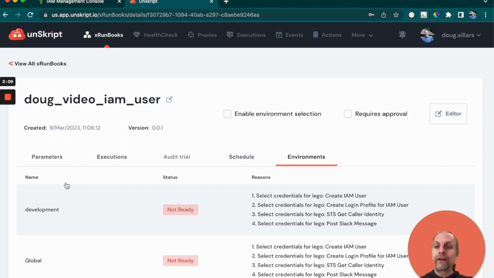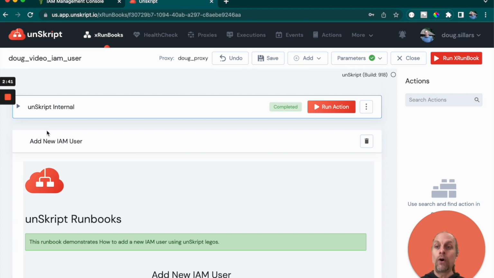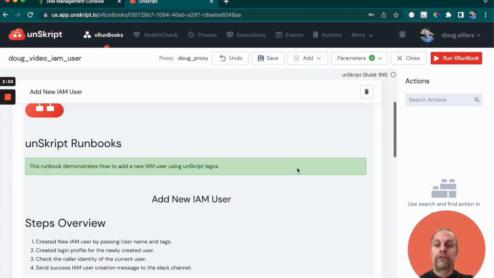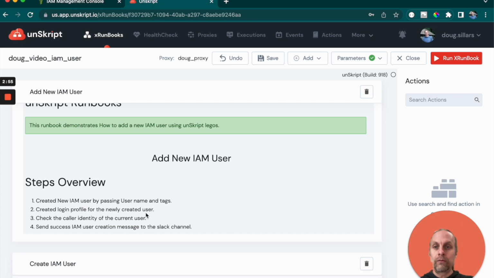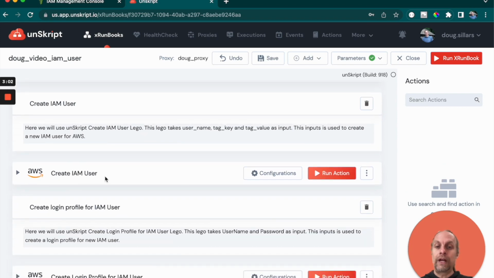Okay, so let's actually go into the runbook so we can edit it and get it ready to run. So to do that, we're going to click the editor button here. And this opens up the Jupyter Notebook. So now the Jupyter Notebook has opened, and you can see that this unSkript internal action has run. And that's an important bit. That's how we get everything configured so that we can connect with all of our connectors. We start off with a description of what this runbook does. And then in this one is explaining what this first step is, which is creating the IAM user.